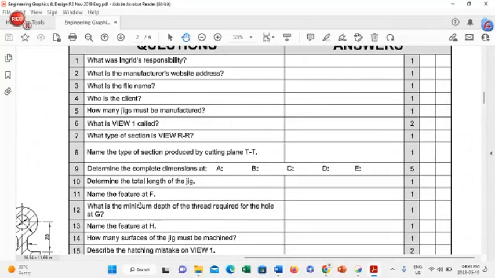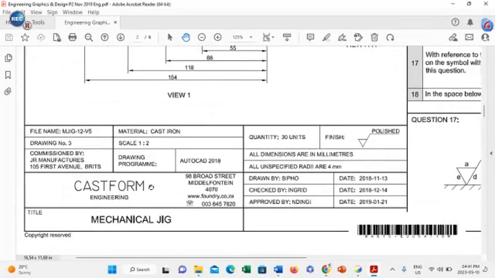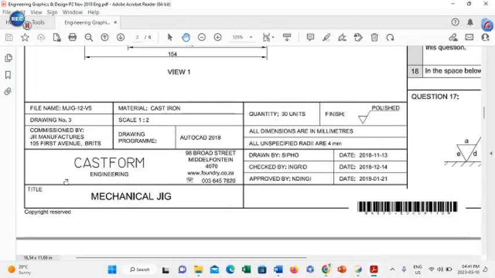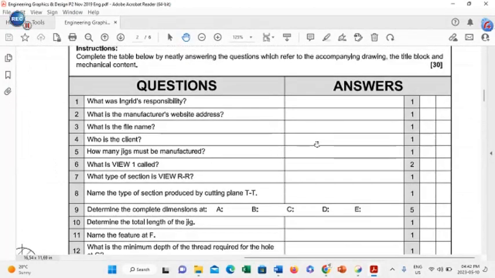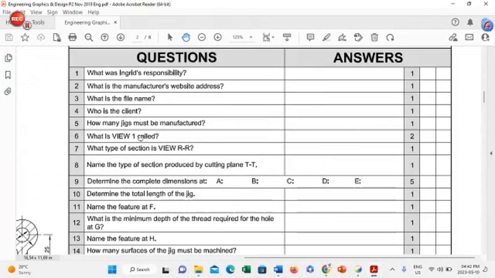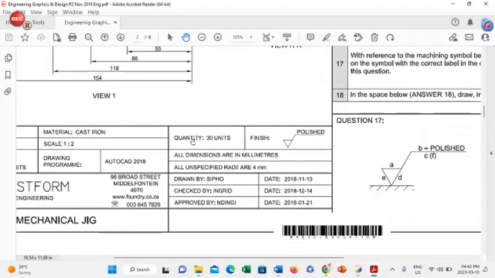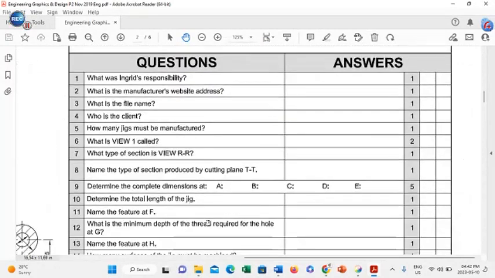Who is the client? Which is number 4. The client has no specific name, but the client in this particular instance will be the company called Cast Form Engineering. And they are situated in Broad Street, Middelfontein. So that is the answer to number 4. Cast Form Engineering. Number 5, how many jigs must be manufactured? We go down to the quantity, and that indicates 30 units, which means 30 of those jigs will be manufactured.